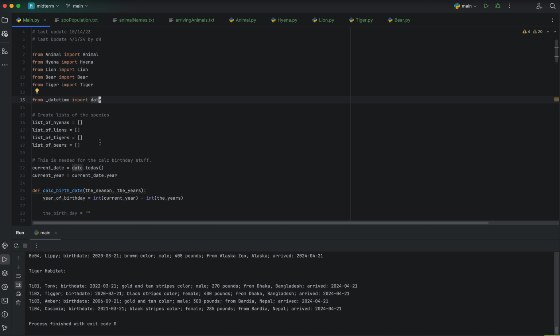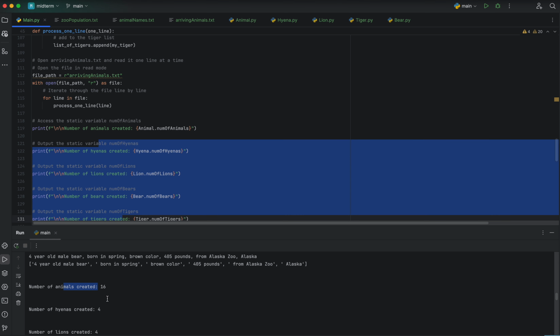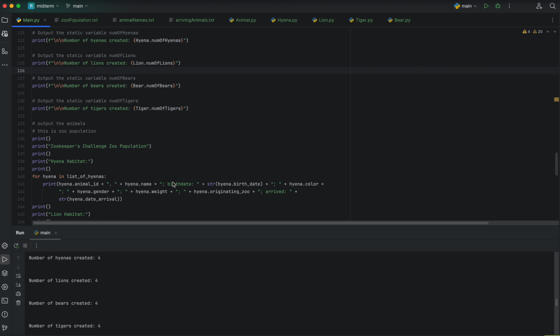For the file path, we need to change this to an absolute path inside the directory. Now it works correctly. This stuff here is just printing, I believe, to the console. So that is some of the stuff you see here. Print animal, number of animals created. Hyenas, lions, bears, tigers created. And then we have that here, hyenas, lions, bears, tigers created for each. So this is just printing to the console.